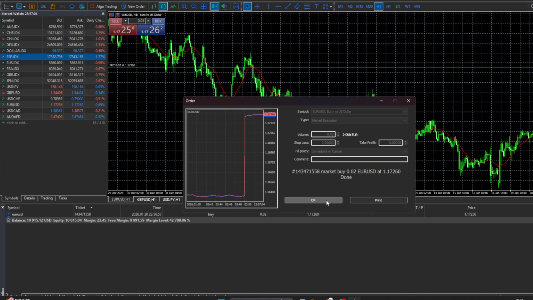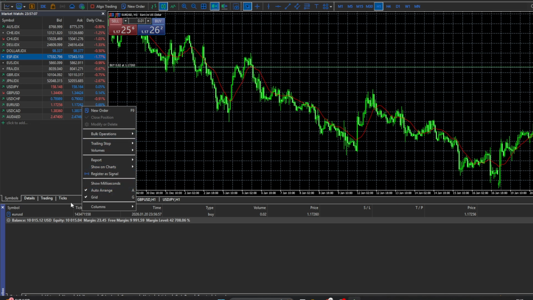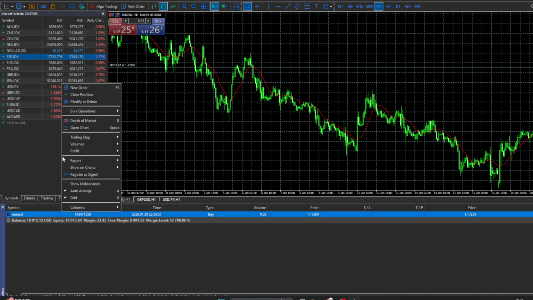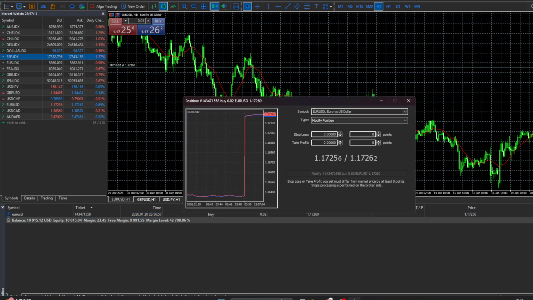You can also use the small arrows next to the field, or sometimes choose a distance in points depending on your broker's settings. As you adjust the stop loss, MetaTrader 5 may show you a preview line on the chart, helping you visualize where that level will be placed.